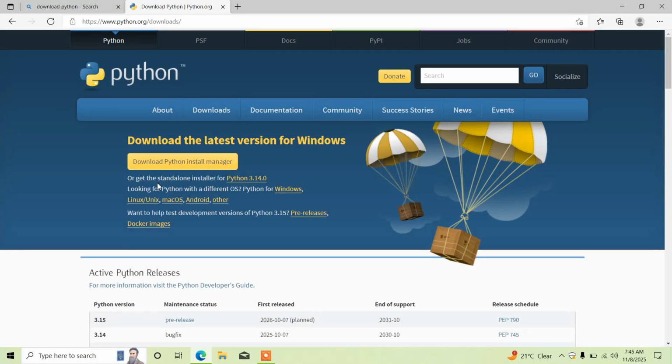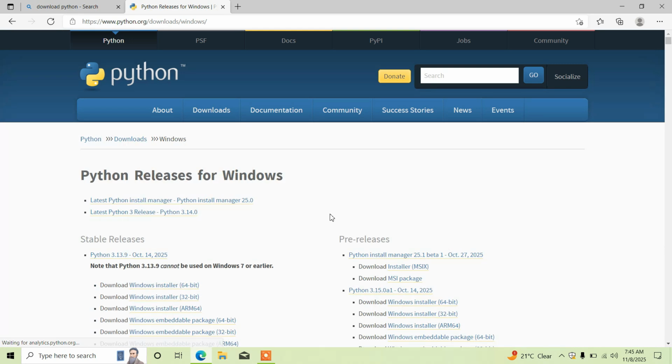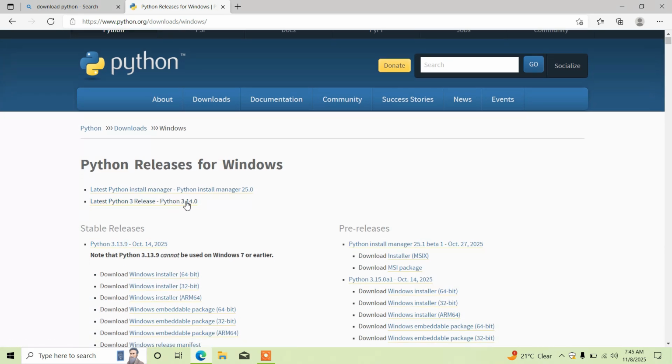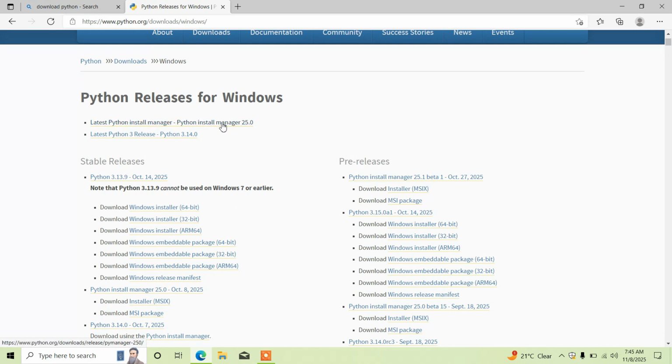Here you can see the download page and there are multiple options available. You can either install using the Python install manager or you can directly install the particular program Python 3.14.0. It's the current version. So friends, there are multiple options available for Windows, Linux, macOS, Android and other operating systems. You need to download only the particular package. Like it's the latest release 3.14. We are going to install.